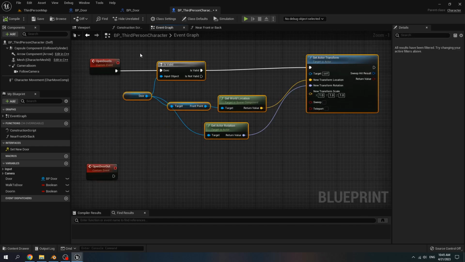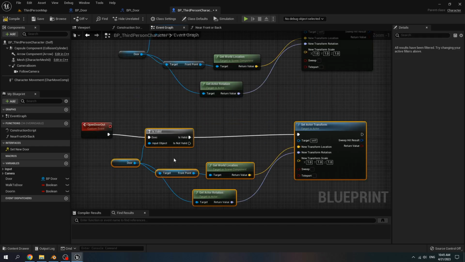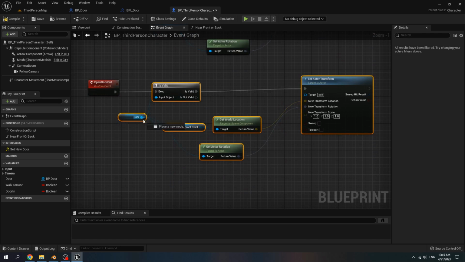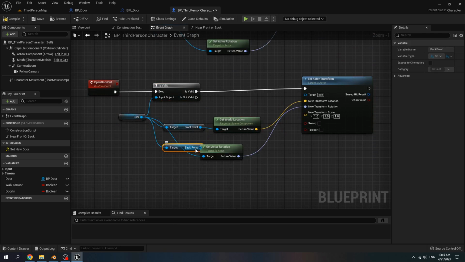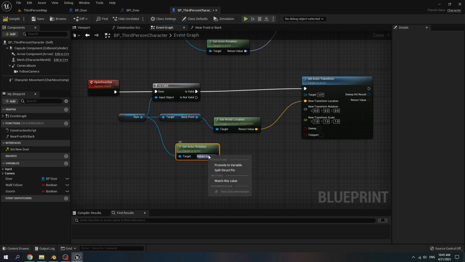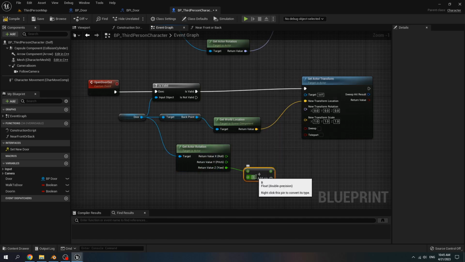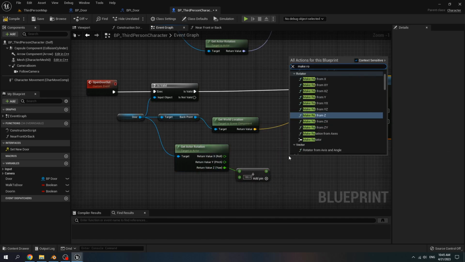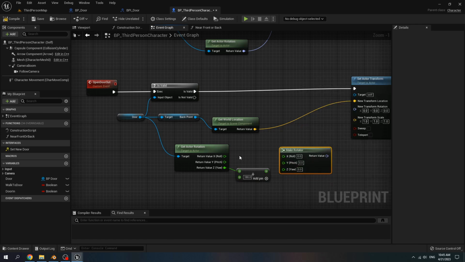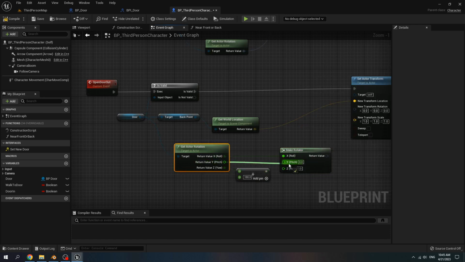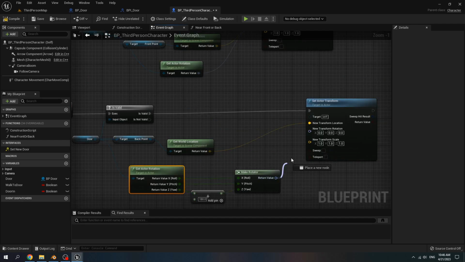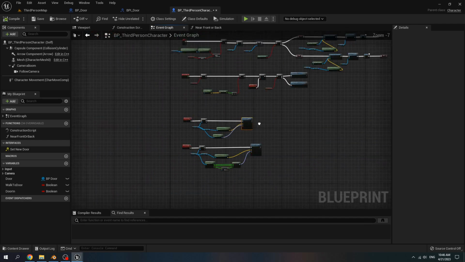Copy this. We change the front point to the back point. Connect it to get world location. And for the rotation, split it, add it with 180. Rotator, connect X to X, Y to Y, and Z to Z. Connect it to the transform rotation.